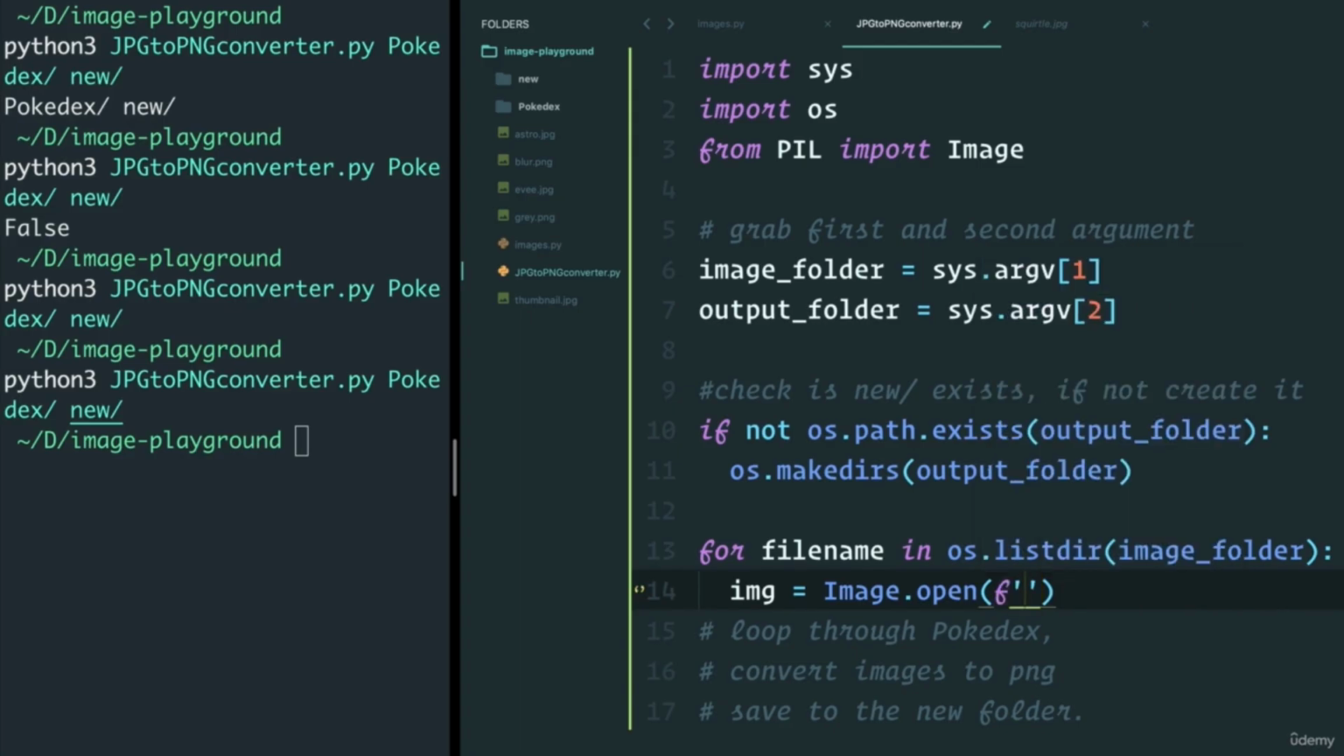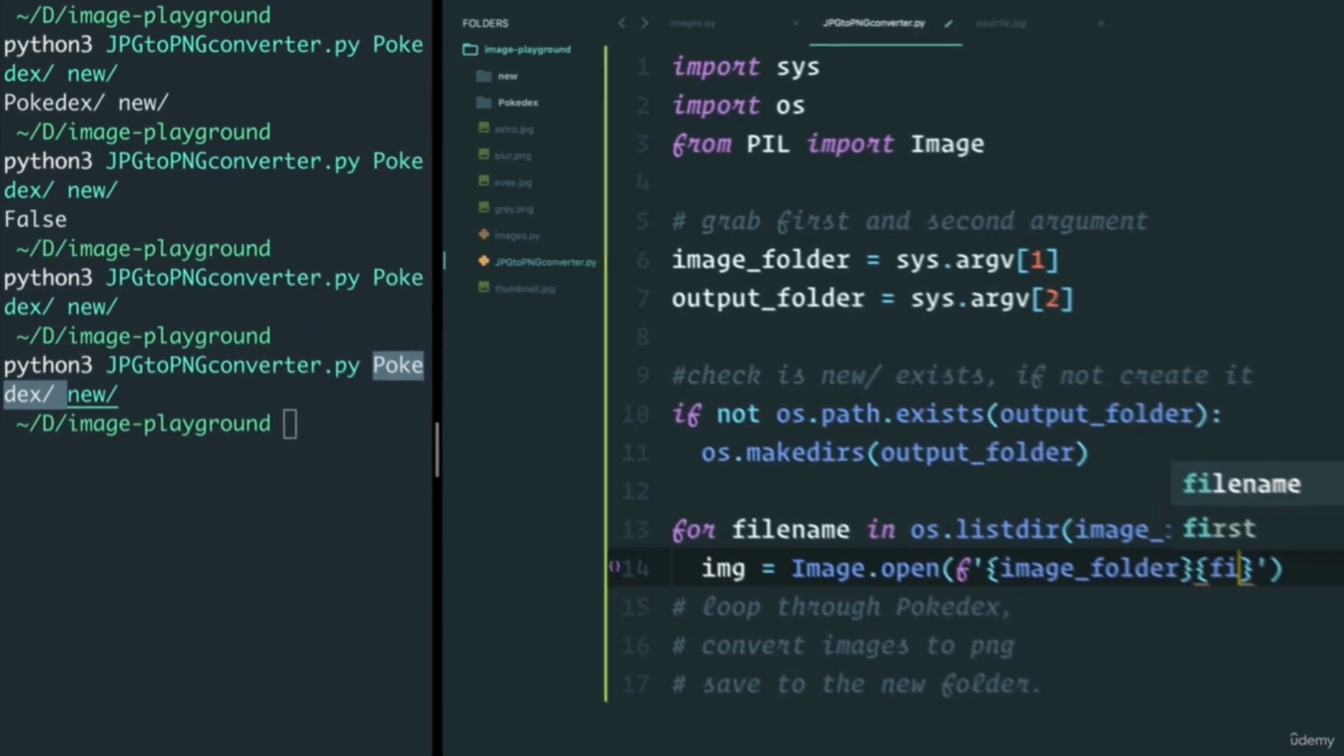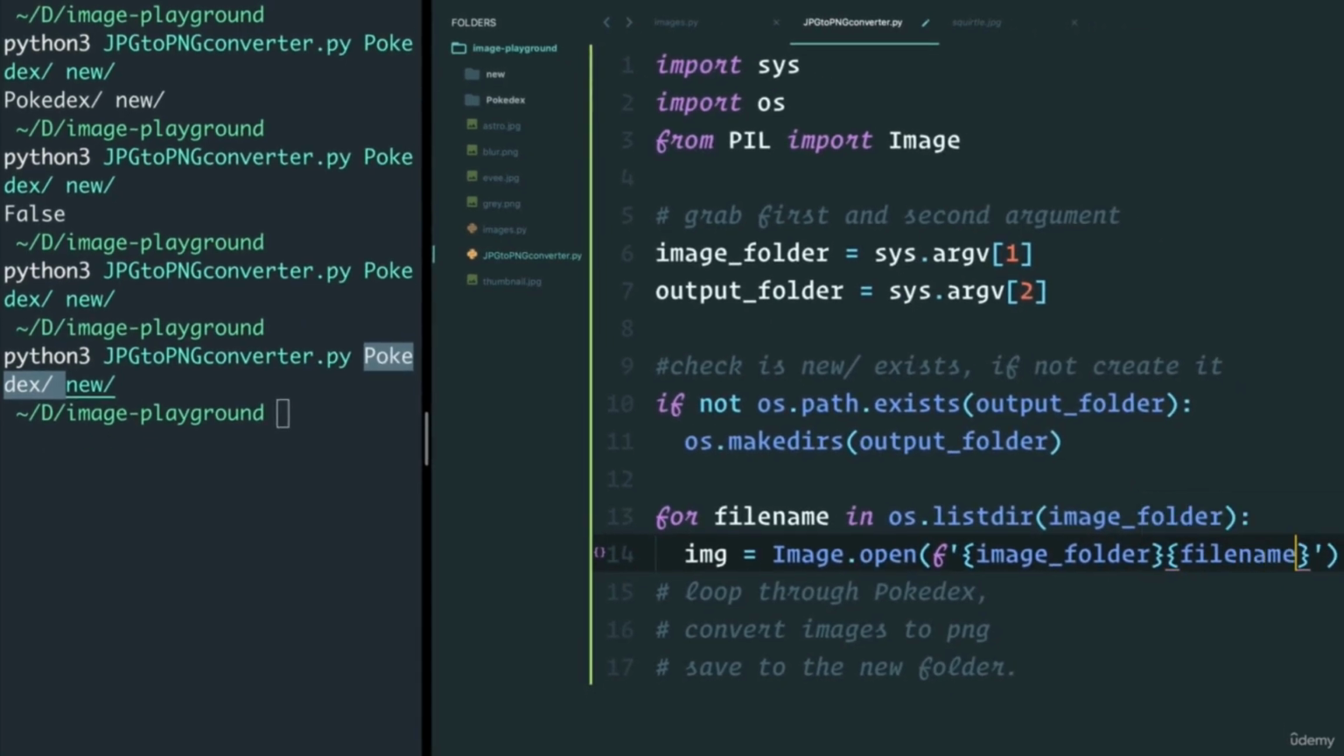And within this F string, I'm going to say we want the image folder, which is going to give us the Pokédex slash. And the slash here, because we assume that the user is going to enter the slash, we don't have to include it in here. And then give another string, which will be the file name, which we grab from here. So we now open these images, each one of them, and then we can just convert them, right?